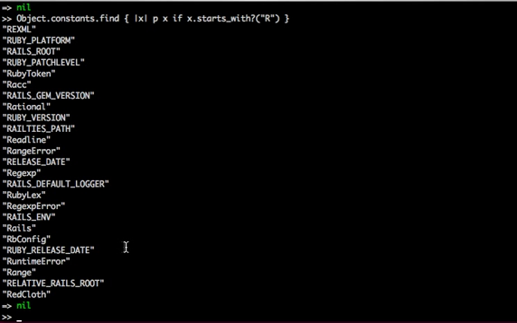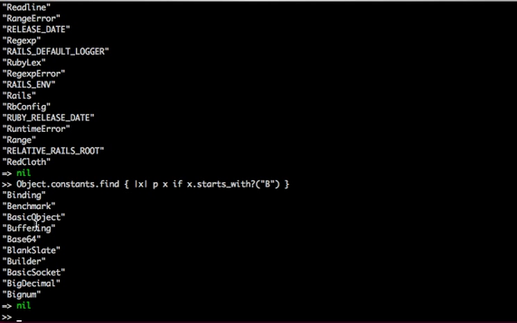So let's see how we can add our own constants similar to what Rails did. So Object dot const_set. Before I do that, I just want to see what's in B: Binding, Benchmark, BlankSlate and so on. So I'm going to define on Object something which has not been defined before, with const_set.